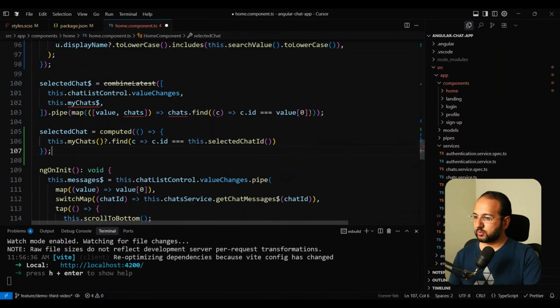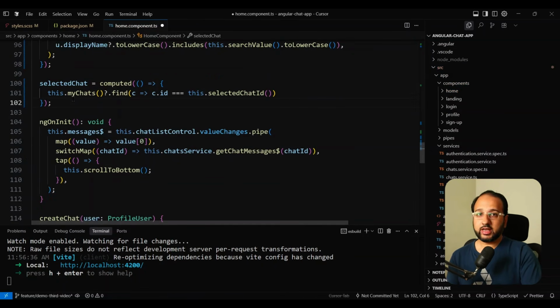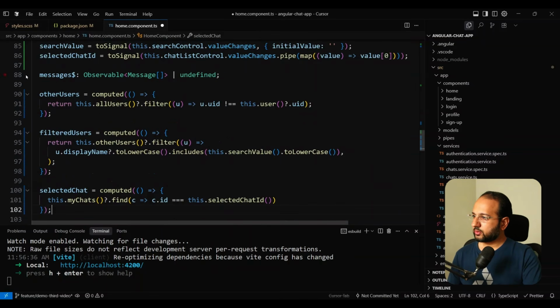Okay, so you can see how simpler this is now as opposed to this. It's a bit difficult to gather. Okay, so we have selected chat as a signal as well. Great, so we have converted a lot of our things to signals here, except for the messages, which we are going to come to in a bit.